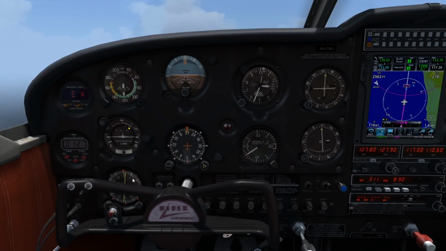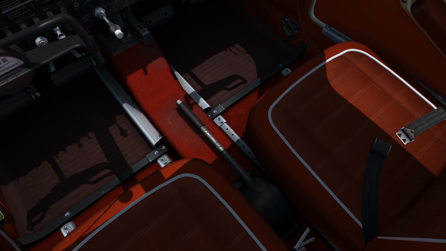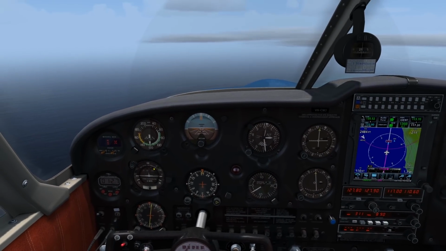Also, we're going to push the mixture in and make that full for landing, and check that our seat belts are all in good order. Also, we have to make sure that our fuel pump is on.